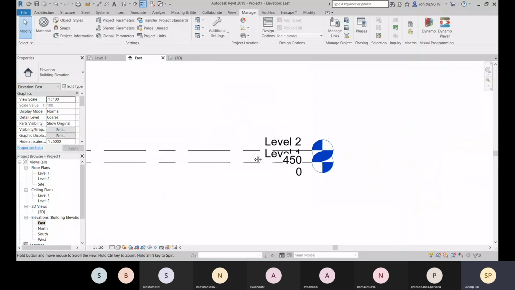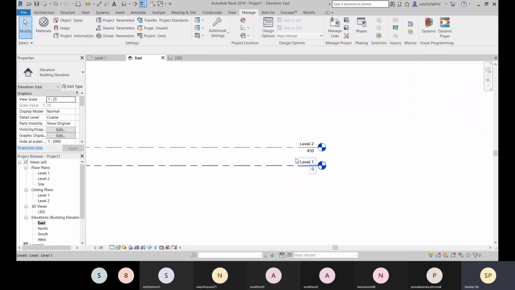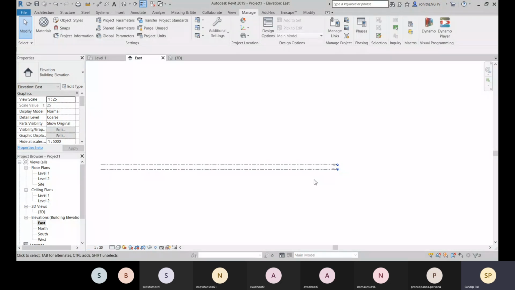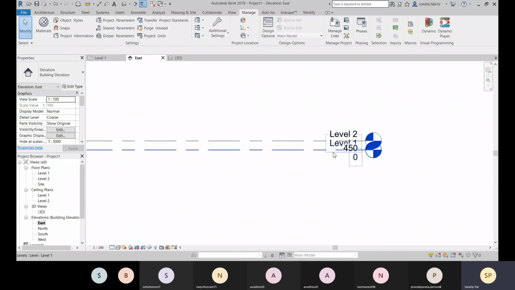All right, so right now you can see that the view scale is too large, so this text is overlapping, right? So you can change the view scale to like 1:25. So let me set it. Okay, so right now this is proper. But if you zoom out, you cannot see it. So as per the view scale, you can apply this scale factor for all these objects.